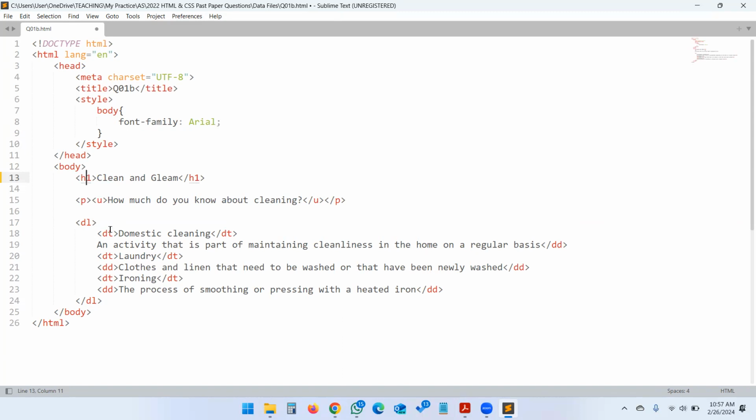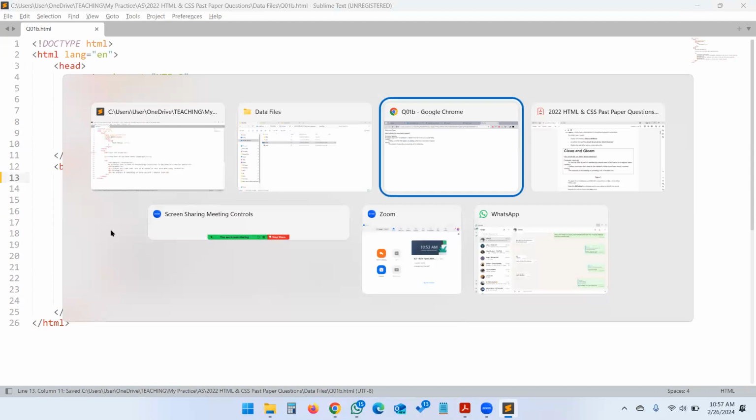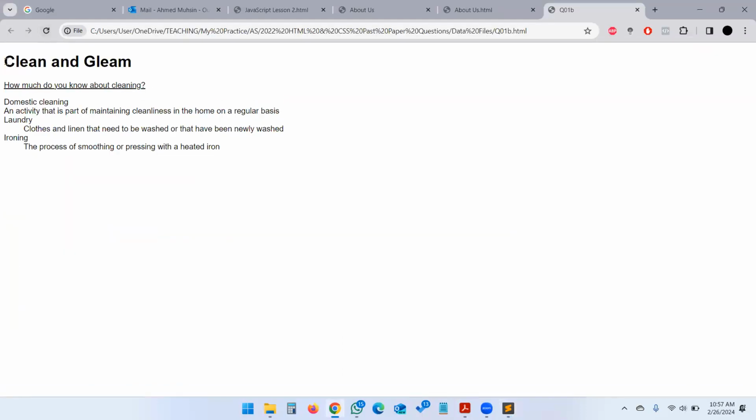Let's see how the changes look. I'm going to save it and refresh the web browser. You can see this has appeared quite fine. It's a heading.